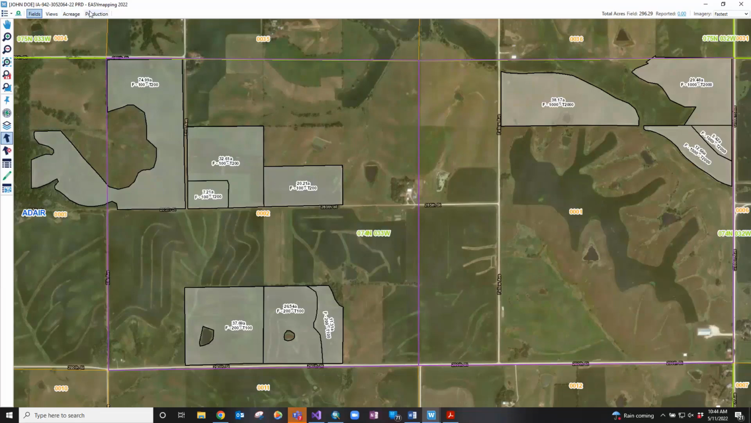If we move over here to the top right, we have total acres. The first one is field. So in this case, it says 296.29 acres. That is how many acres are mapped on the policy as you're looking at it. So if I were to add fields or delete fields, that number will either build or decline depending on what I do.